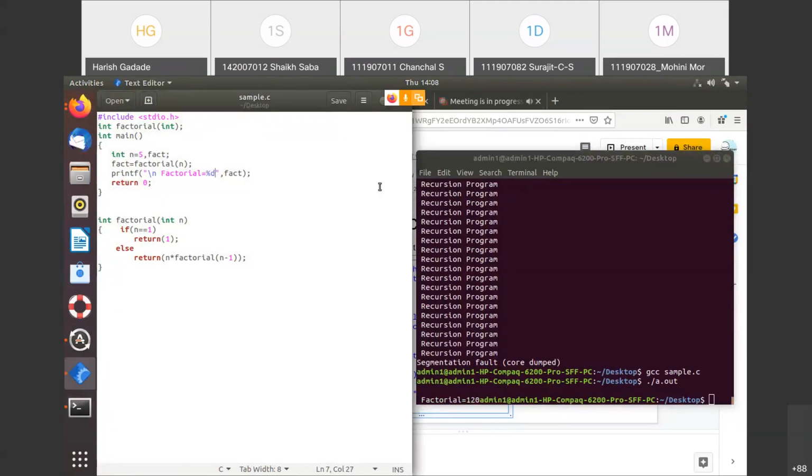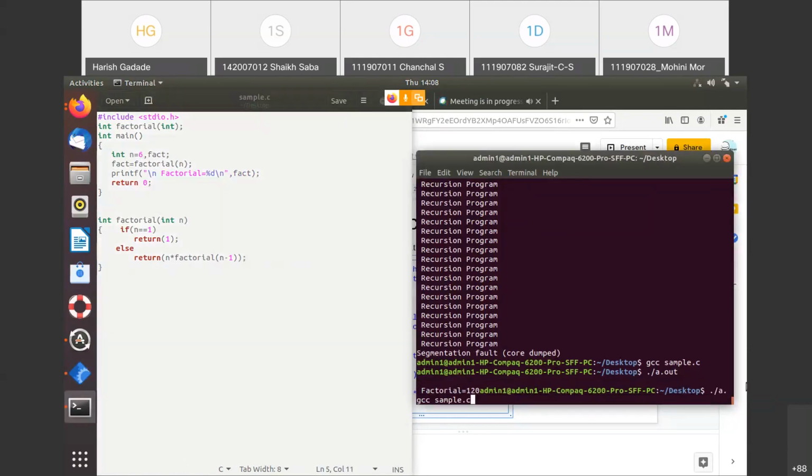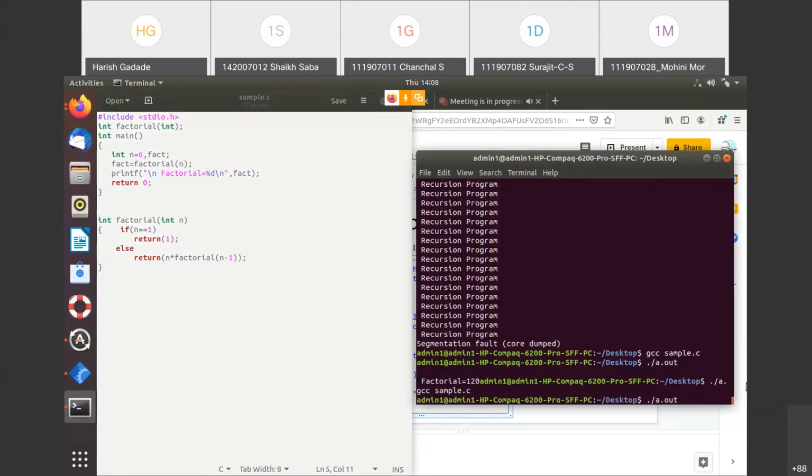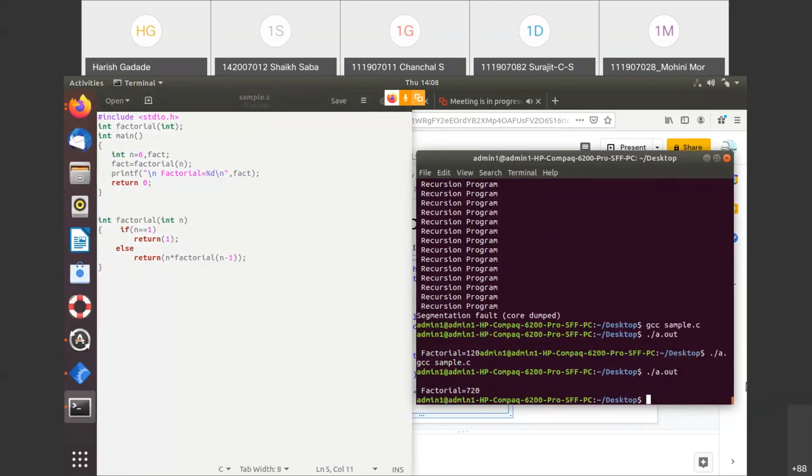Just put a new line here also, right? If you change this, suppose to 6, and I run this again, so factorial of 6 is 720. Getting this? Now see, whenever you calculate the factorial value of any number, the most important thing is the type of n and the type of fact. So the main thing is what the type is.